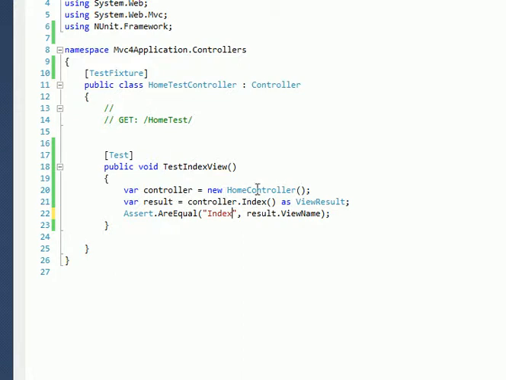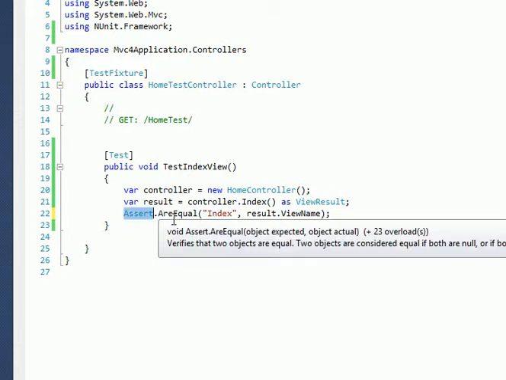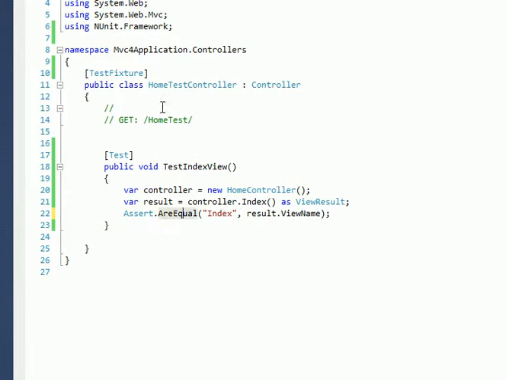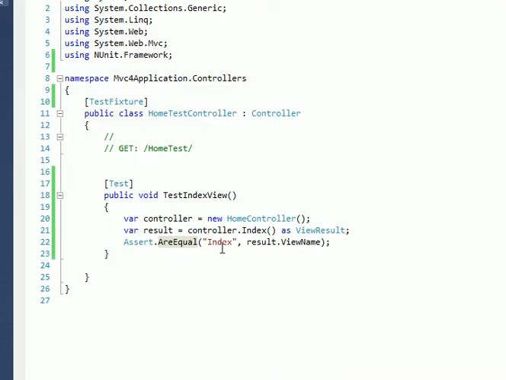Basically we just instantiate the home controller, we define the result as the view result from the index method in our home controller, and then we do the test. Everything will run fine now.